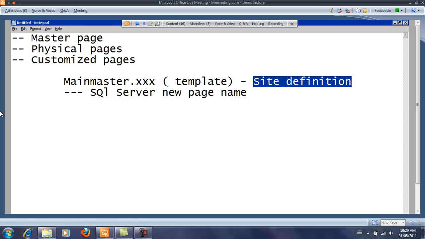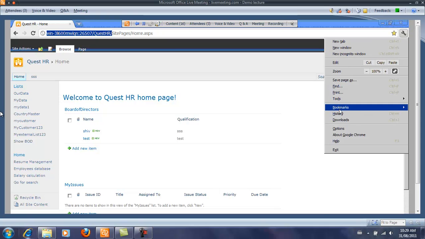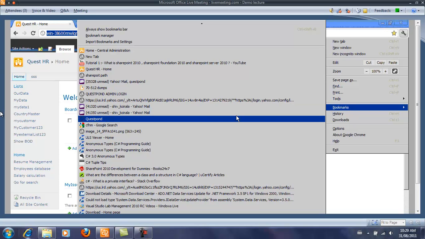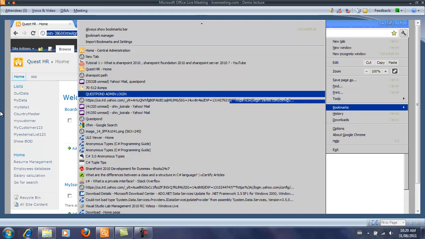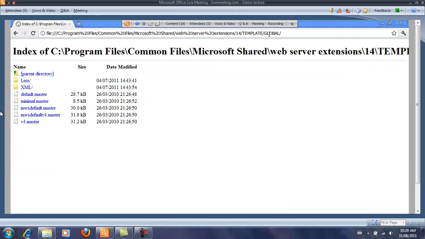So one second then, the physical master page, is that stored on the file system? Yeah, that's stored in the file system. Okay. So let me just see if I have that in bookmarks I had kept somewhere. Somewhere it was there. SharePoint path. So you can see that the master page is there. That's C program files, common files, Microsoft Shared, template, global, whatever that big path is.